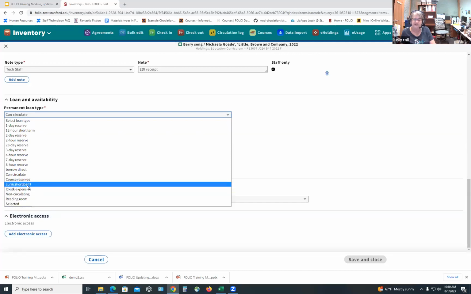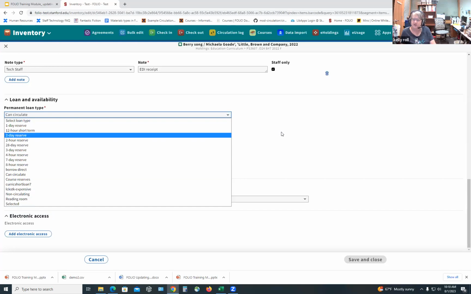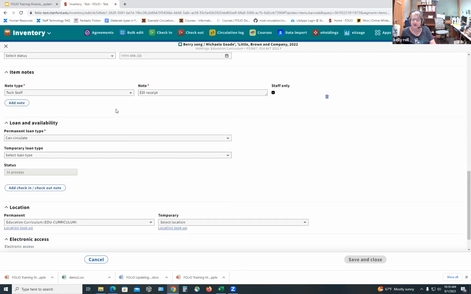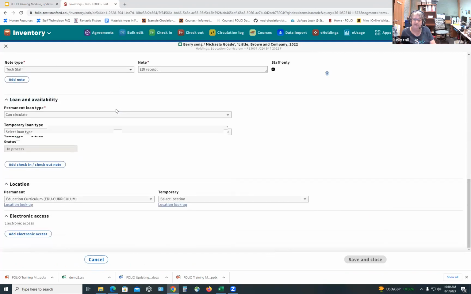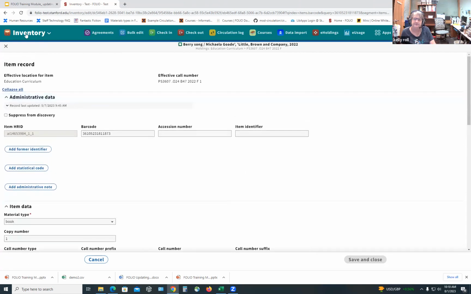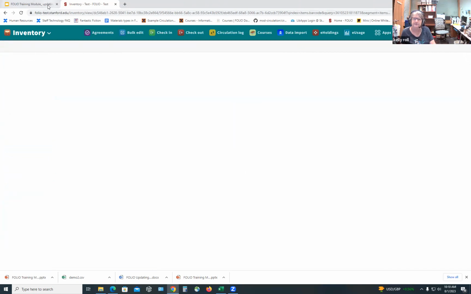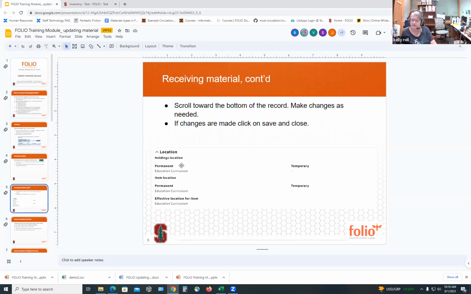For Earth Sciences, they have some very expensive materials. It might be lock stack expensive. So just keep that in mind. But so far, everything looks great. So I don't really have to do anything except discharge it to remove the in process. So from here, just make sure that, as I say, your holdings look good, your loan type looks good, and material type looks good.